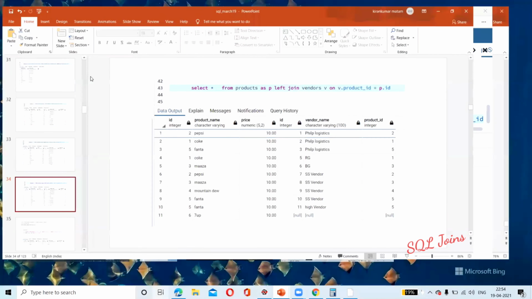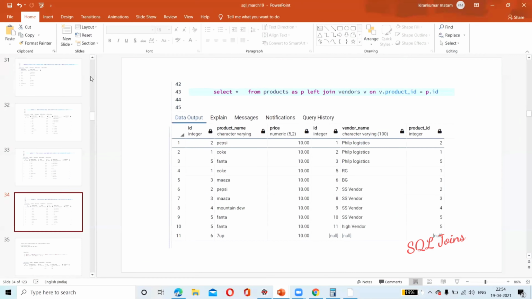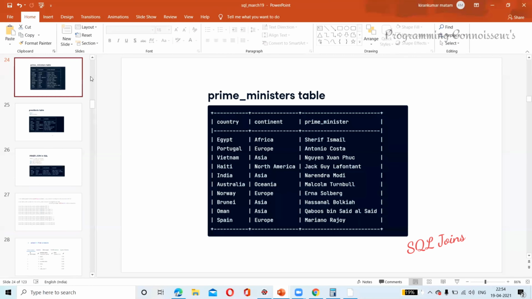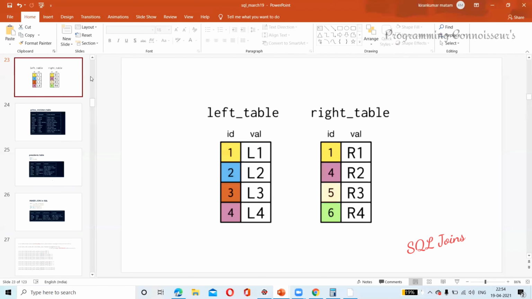That is the joins part for today. So what is the point we need to understand here? Left join and right join, and from the tables, two tables we can join. If it is inner join, what will happen? It will give the exact matching rows.